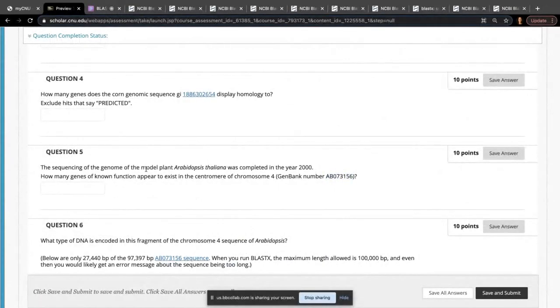Here for question 5, I wanted to look at the predicted genes for this plant. I wanted to find something that I thought would be cool for you to see. Oh, I know this thing. And the sequence that I wanted to look at has this GenBank number. So all you do is copy that number and throw it in BLAST.